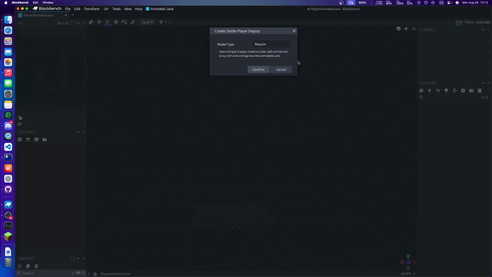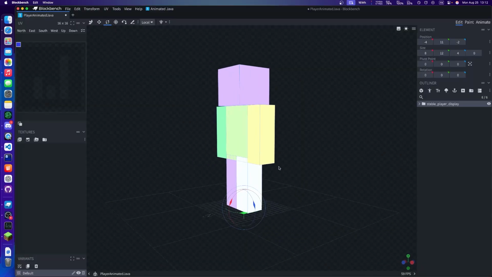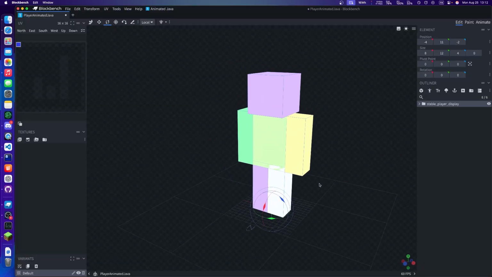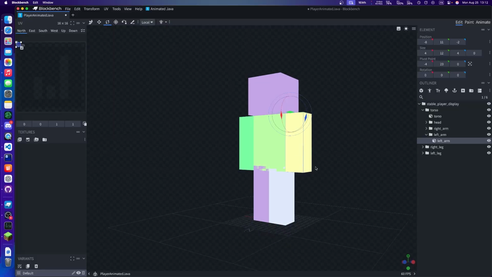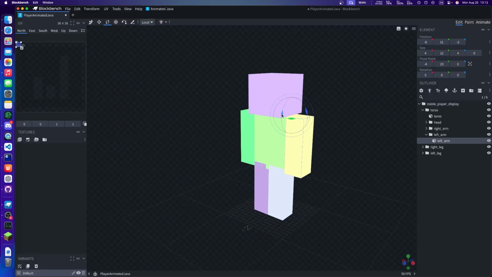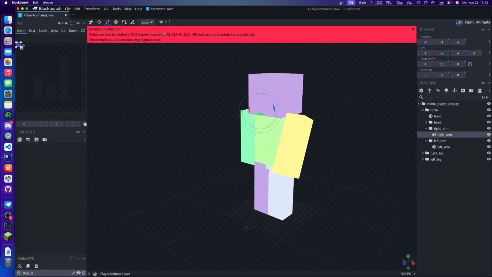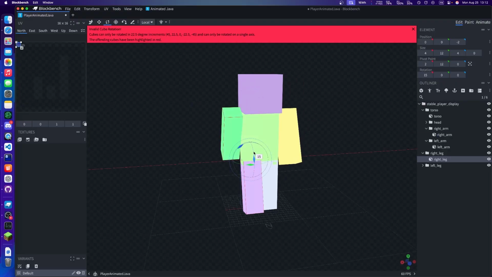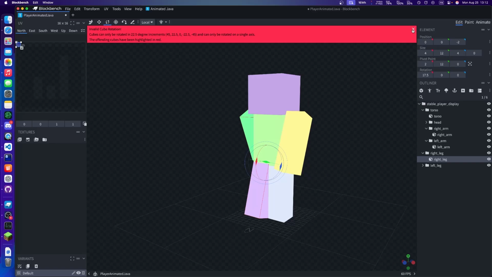I prefer the regular. So I'm gonna show you regular, and I'm gonna do a little animation to demonstrate. Regular is like a normal player skin. Both arms are like this, legs are one piece, etc.